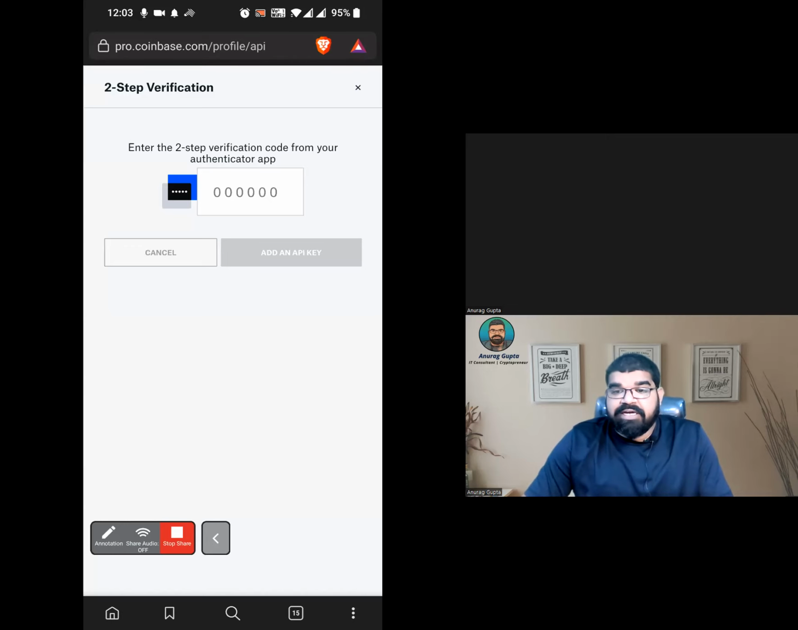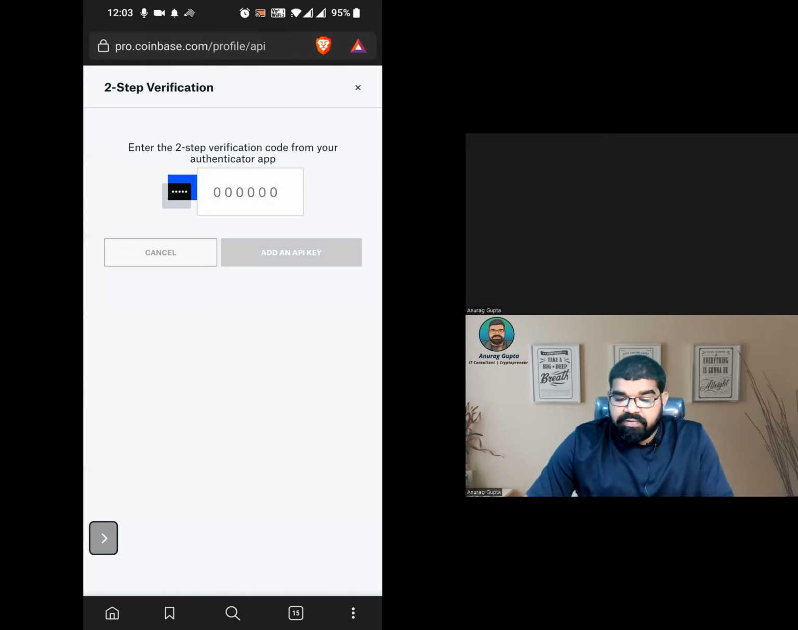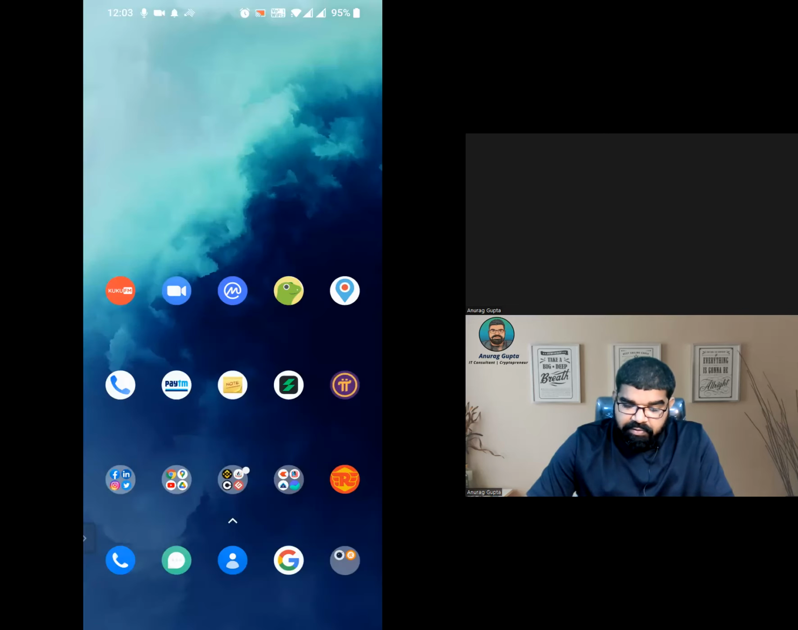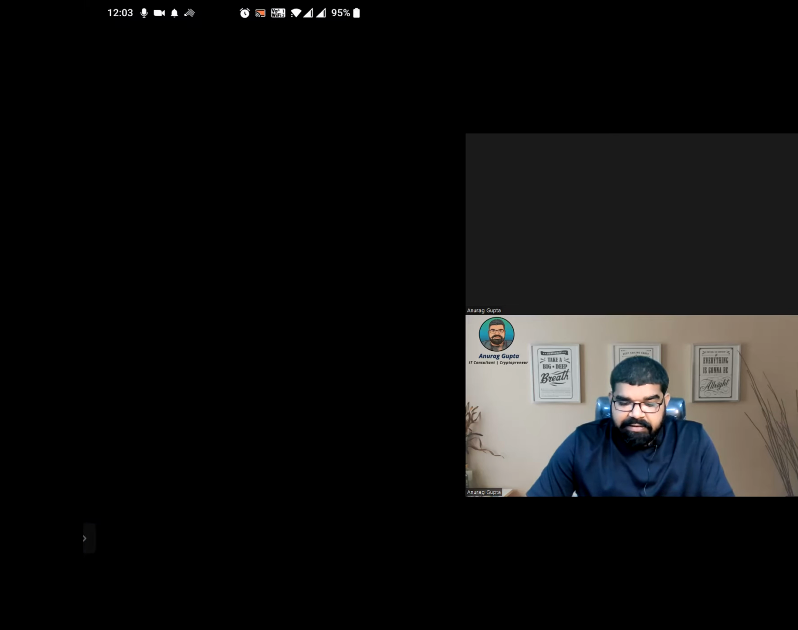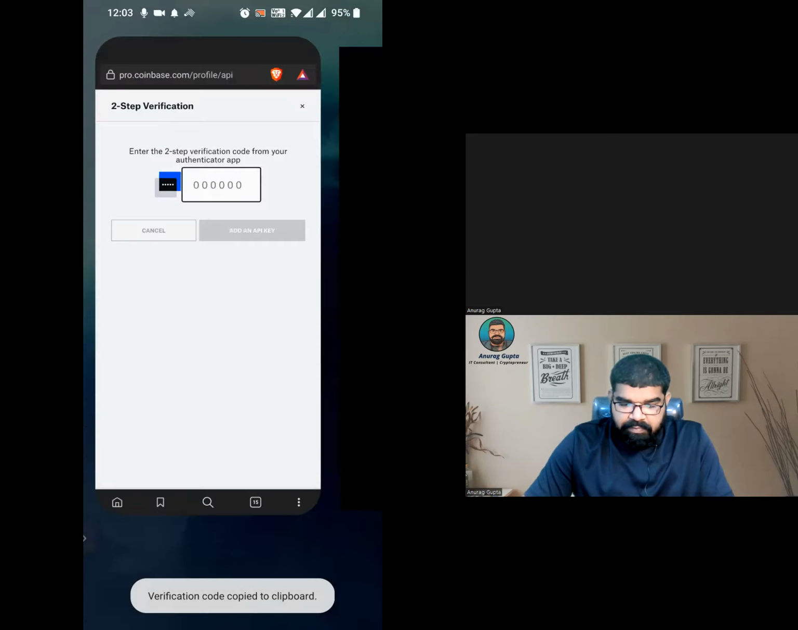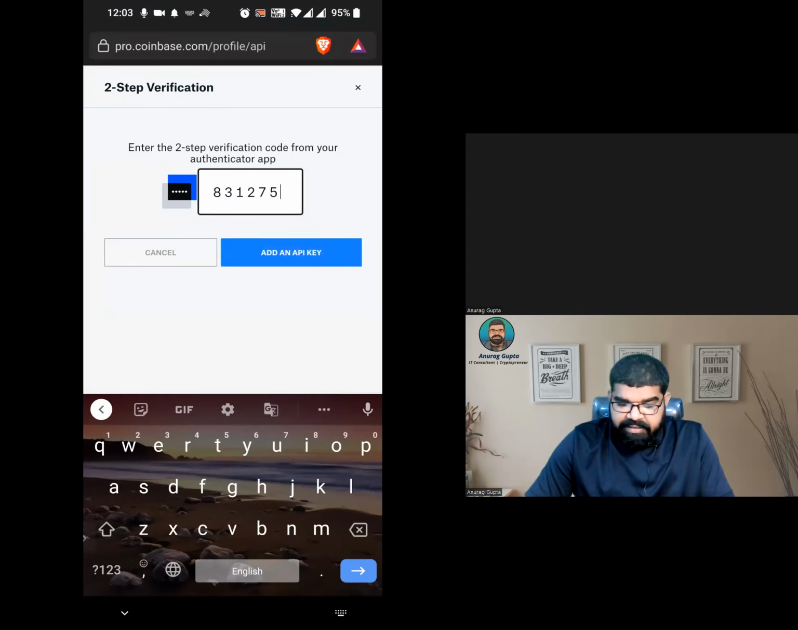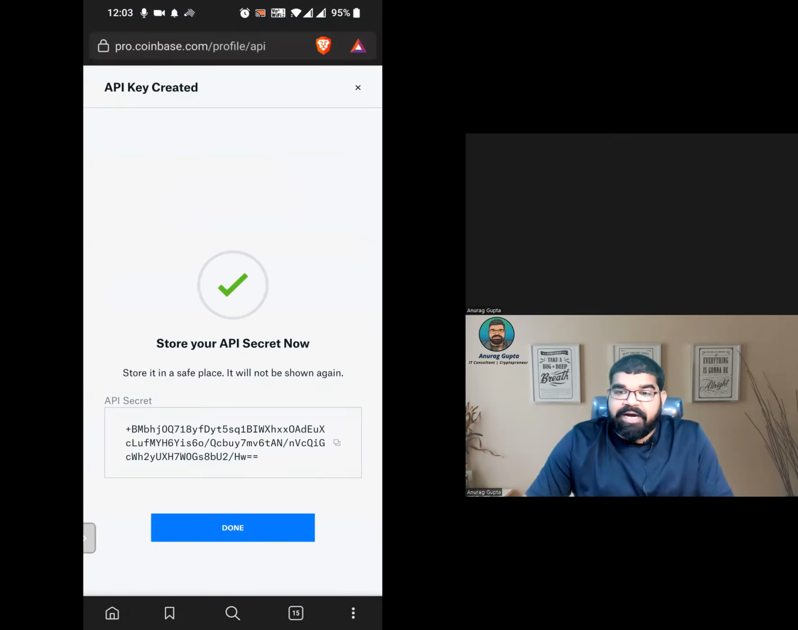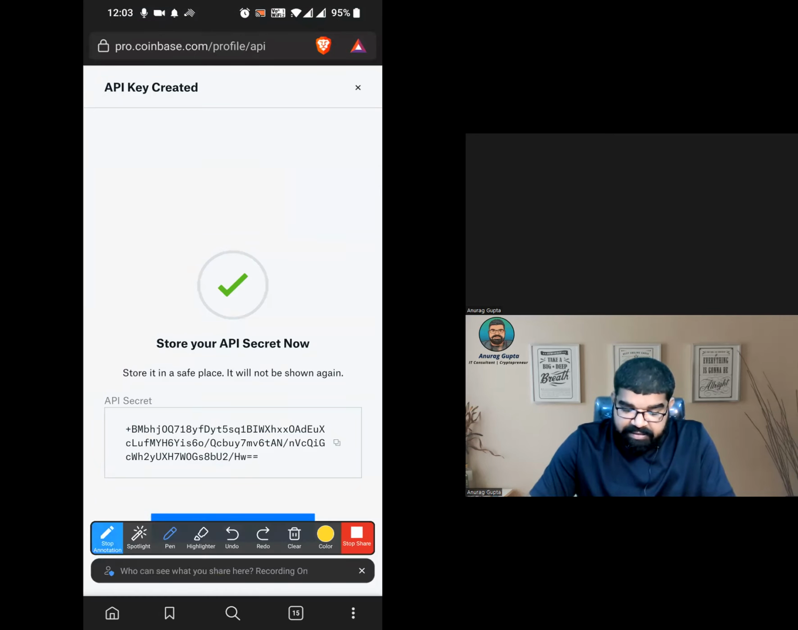Now it is asking me for two-factor authentication. That means Google Authenticator is already enabled on my phone. I'm going to paste that password or OTP here, that Google Authenticator code. So let me open Google Authenticator. Because of security reasons, it won't allow you to see it. I have copied it and I'm pasting it here and adding the API key. You can see here my API key is created. Now I can highlight the success message here.